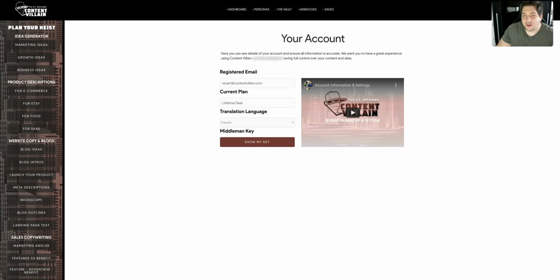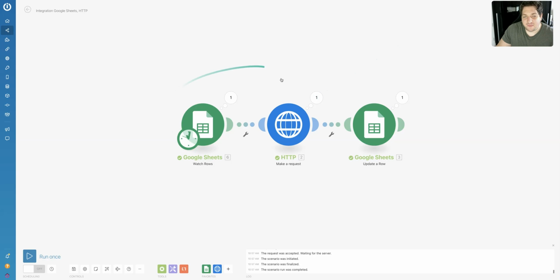What we are going to show is how you can create something that watches for new rows in the Google Sheet. When it finds a new row, it's going to send that data to Content Villain. Content Villain is then going to send it to the AI. The AI is going to come back and say, here's what we've created. Is that okay? Our content cartel in real time are going to approve that in the back end. And then it's going to update your Google Sheet.